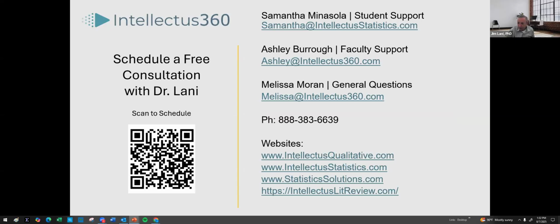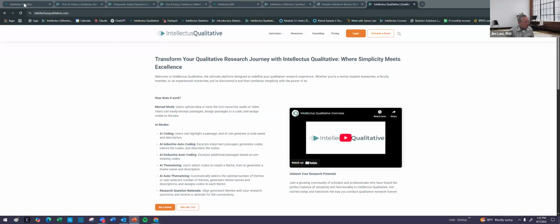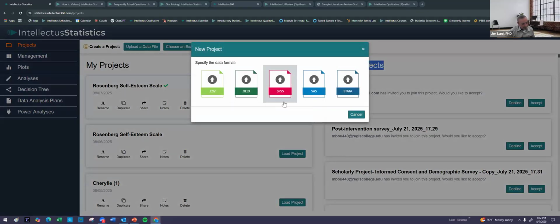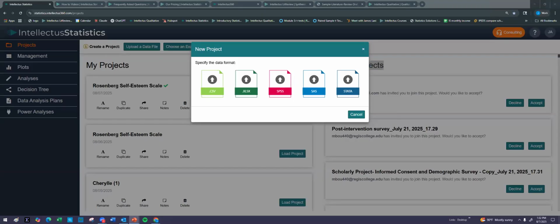Okay, have any questions emerged? Not many. There was a question about whether you could upload SPSS files. Yes, you can, and this is where to do that, under the upload data files option, and then you have the SPSS option there. Other questions? I don't have any now.